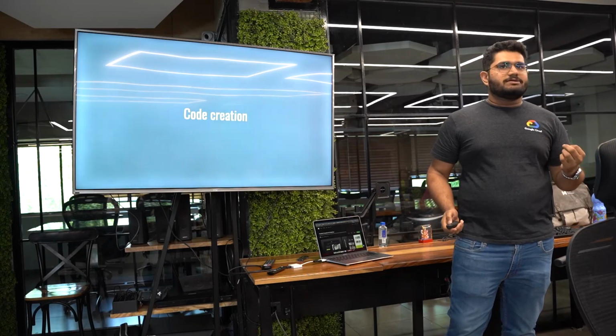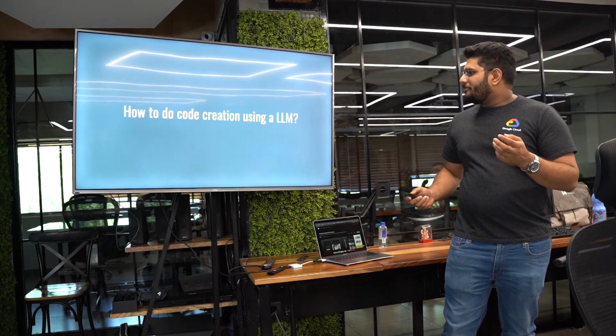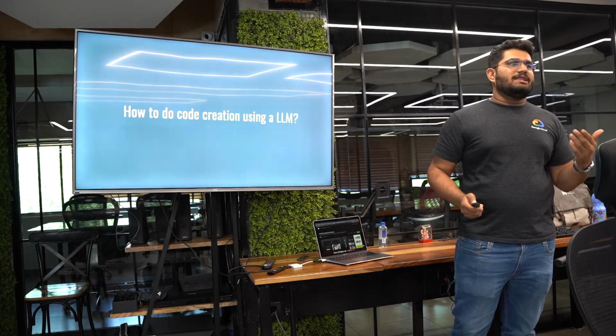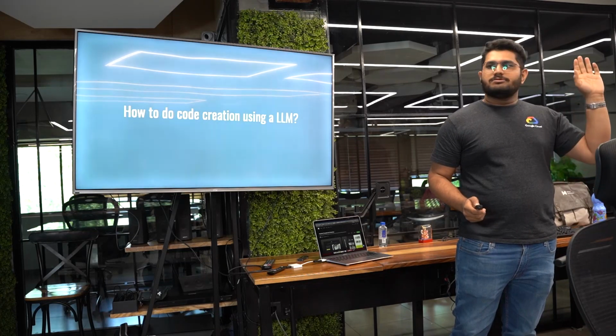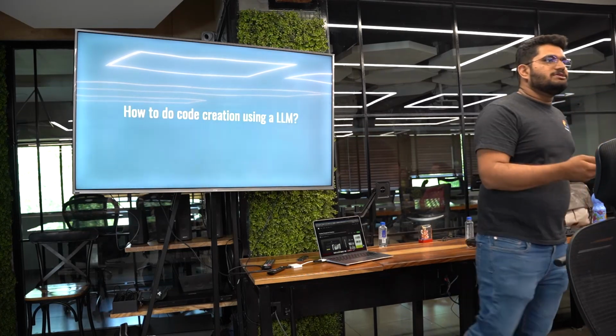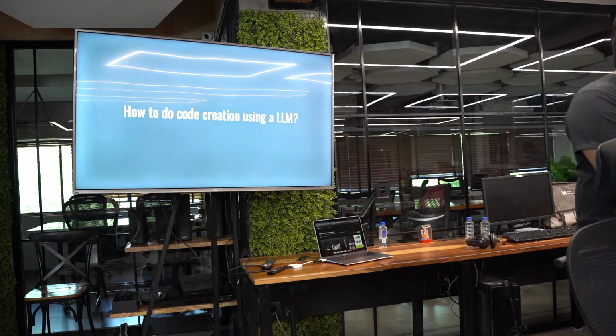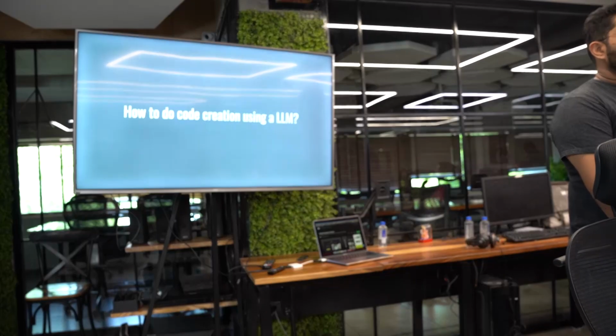Next is code creation, right? So how to do code creation using LLM. Has anyone used this to create code? Okay, can you tell how exactly? Actually, I have tried with ChatGPT, yes.